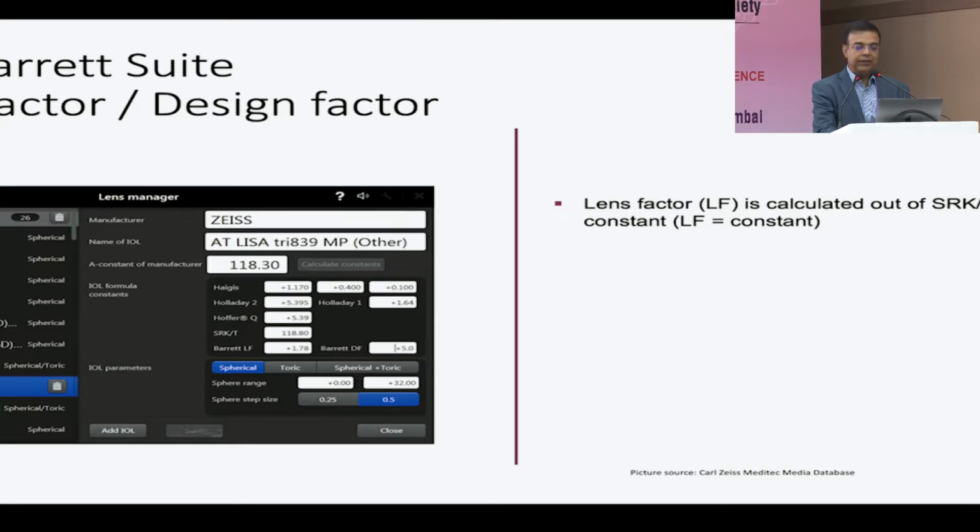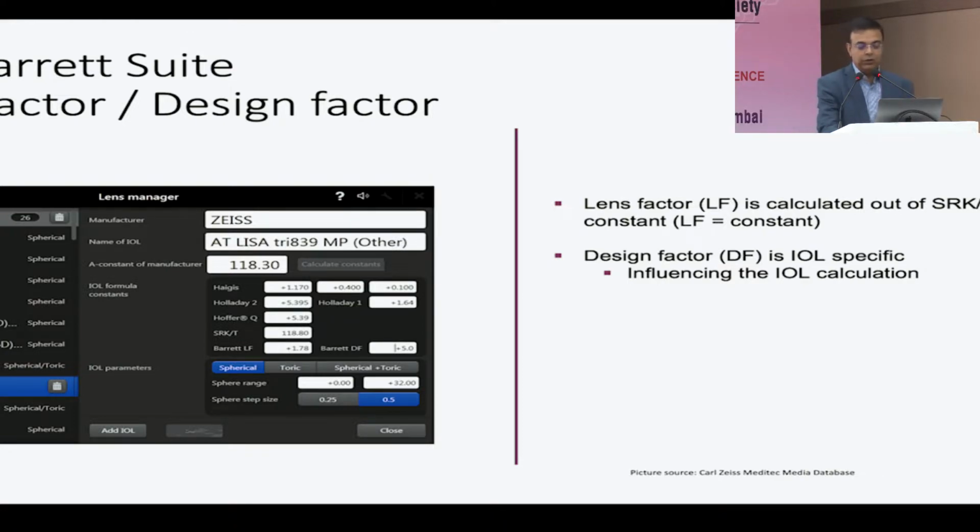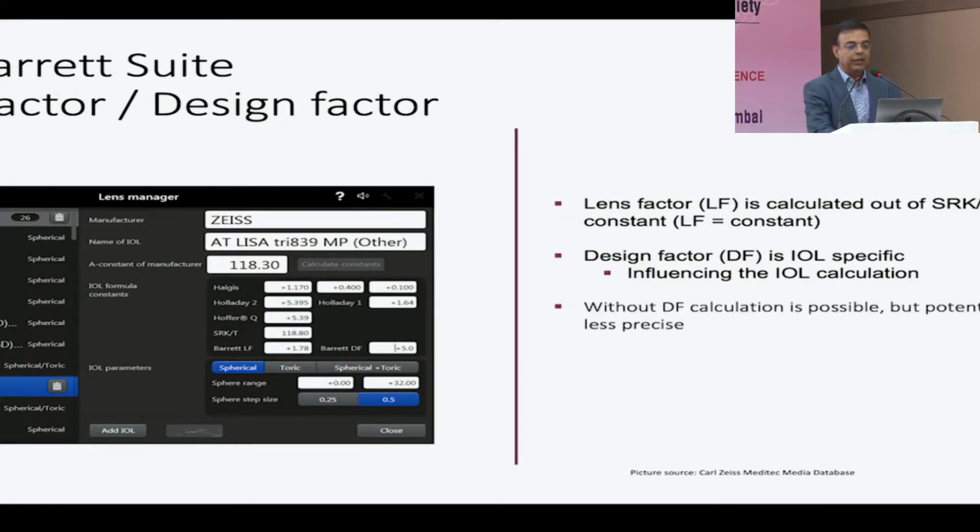So the lens factor is basically calculated out of the SRK/T constants, and the design factor is IOL specific. So it also influences the IOL calculation. So you could actually do a calculation without the design factor, but it won't be as accurate. So to add accuracy to it, it becomes important to be measuring all those optional things which I was showing you on the right column, if you want to really make the Barrett suite work for you really well and get you more accuracy than you might get with just the axial length and the corneal measurements.